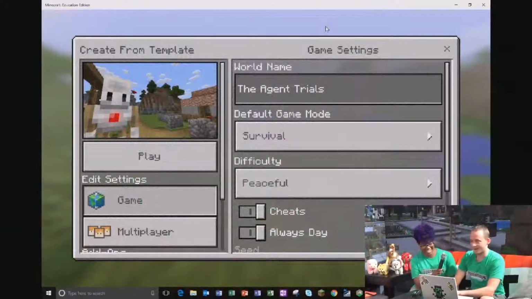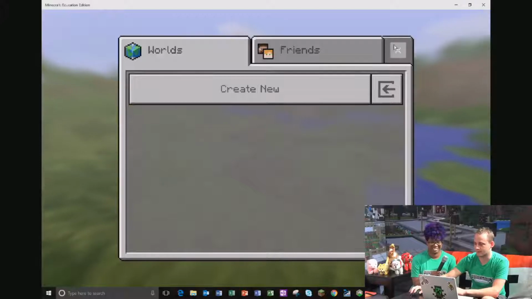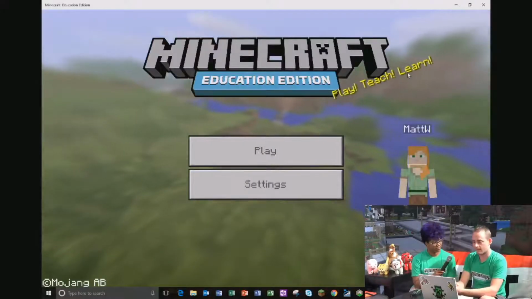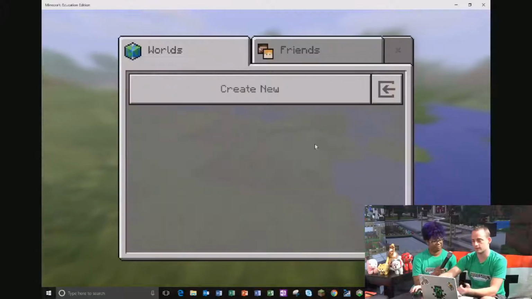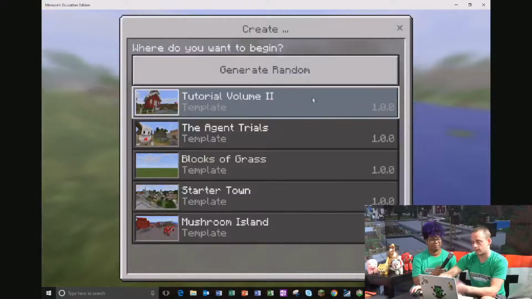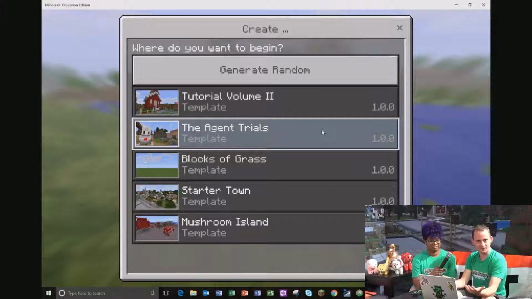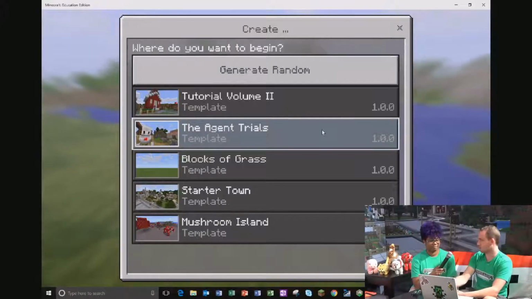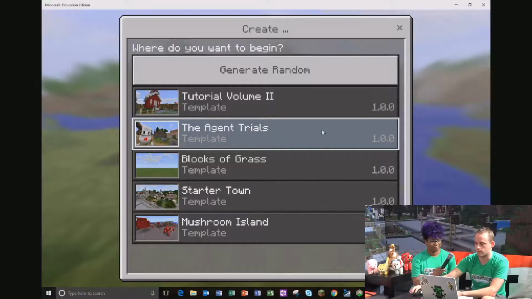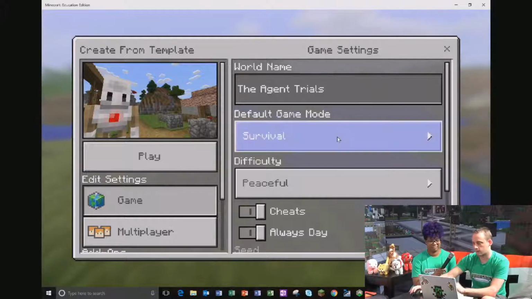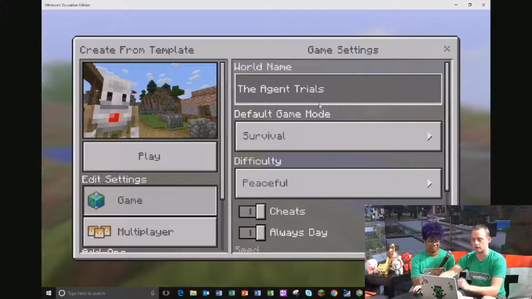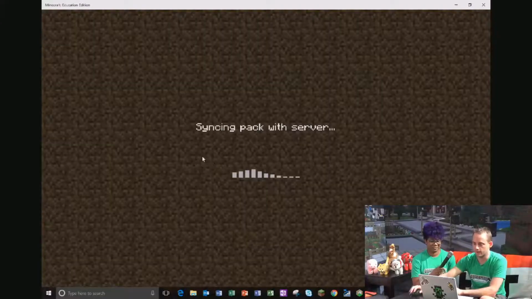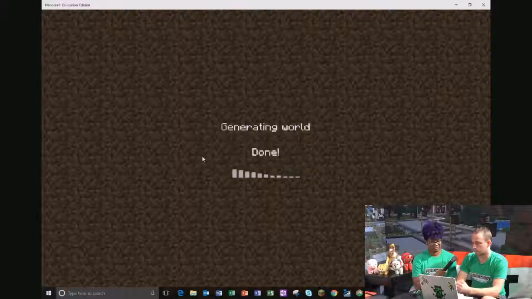Let's take a quick step back to the play screen so you can see it from the beginning. So I've logged into Minecraft Education Edition, and I'm going to go ahead and hit play because I want to play a new game. And hit create new. And what we see here on our screen now, hopefully, back to everyone at home, is our template worlds. And we're going to choose the agent trials. When you get in here, there's a few in-game menus, items you could change. We're going to leave it default for right now so you can see what you might see in your classroom. I'm going to hit play. It's going to go ahead and load our world for us.